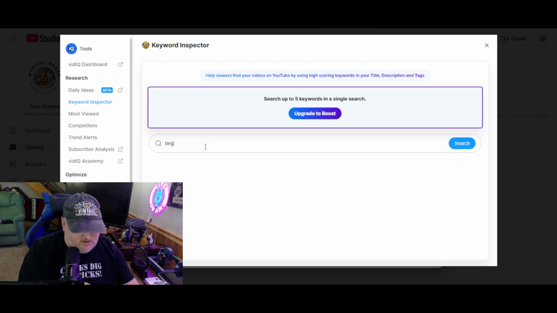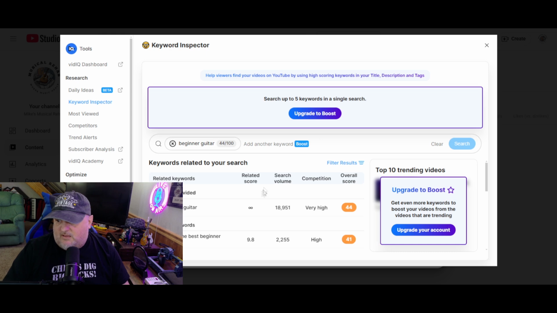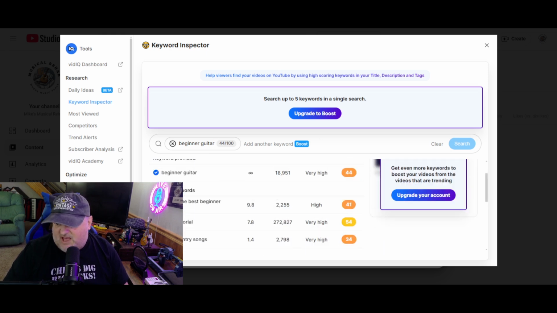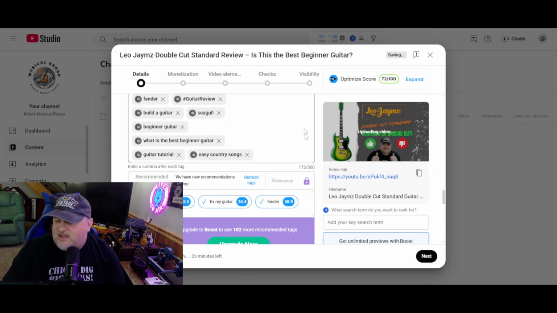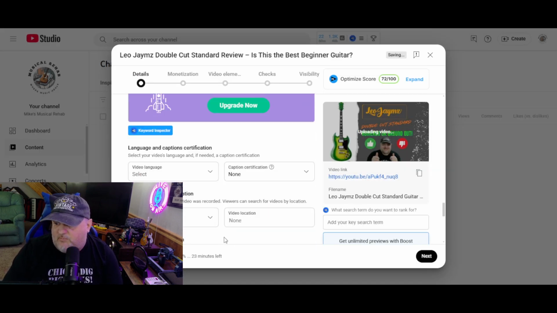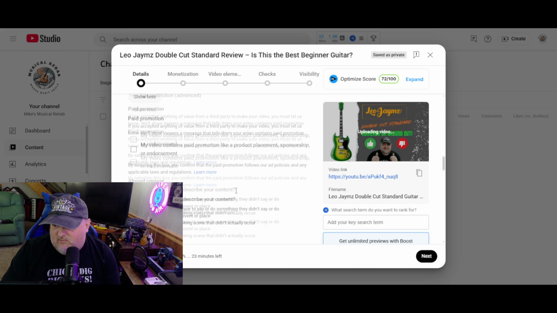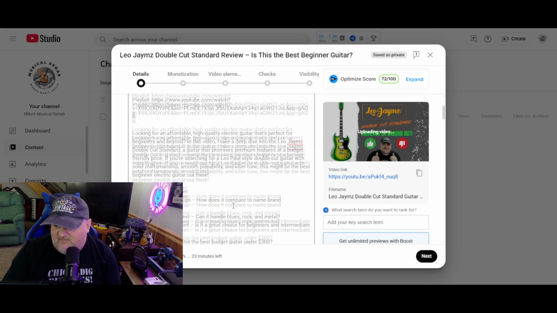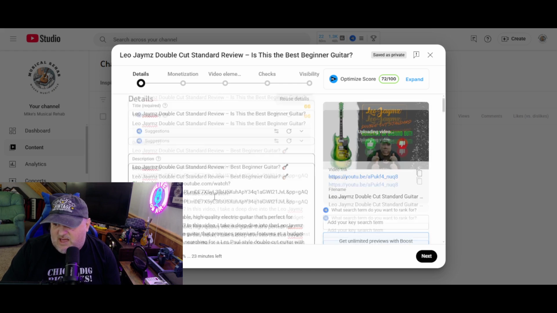So beginner guitar. Very high, we want to put beginner guitar in there. What's the best beginner guitar? Very high. Guitar tutorial. I'm even throwing easy country songs in there. Who cares? They get the keywords. So we're putting all the keywords in, and we're letting this upload. So we have everything going on in here.